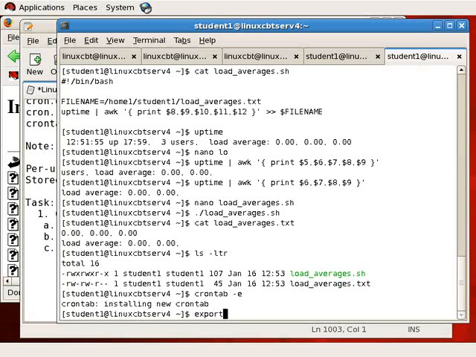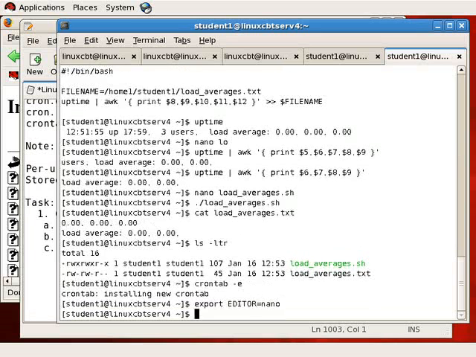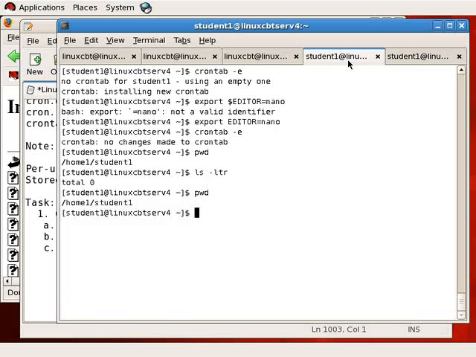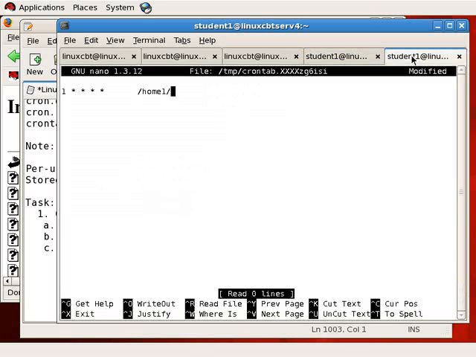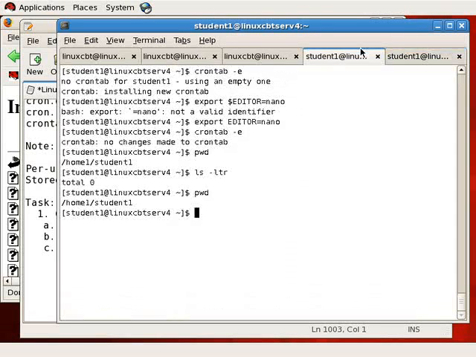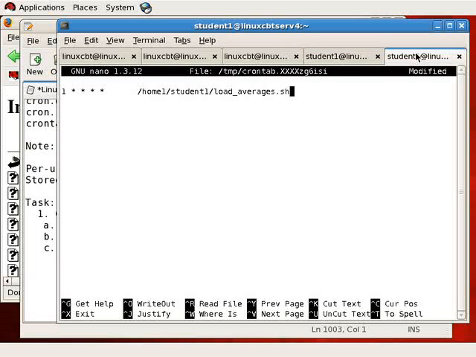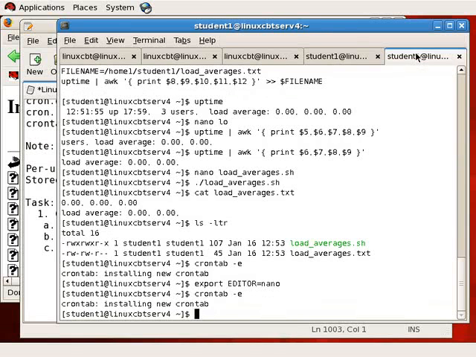And again, you see it's using vi, so let's export EDITOR, setting it equal to nano, and then crontab -e again. So we want it to run every minute of every hour, of every day of the month, of every day of the week, the following command. And on the remote system, let's just be sure we have the full path. It's /home/student1/load_averages.shell. Let's be sure that that's the name of the script, and it is load_averages.shell. That's all we need to do.